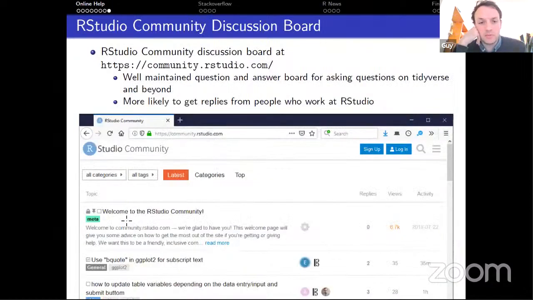One of the friendliest places, I would say, for getting answers and discussing R is the RStudio community discussion board. Usually it's a few people who work for RStudio who are helping answer queries on this discussion board. So you're likely to get good quality replies from people who really know a lot about R.